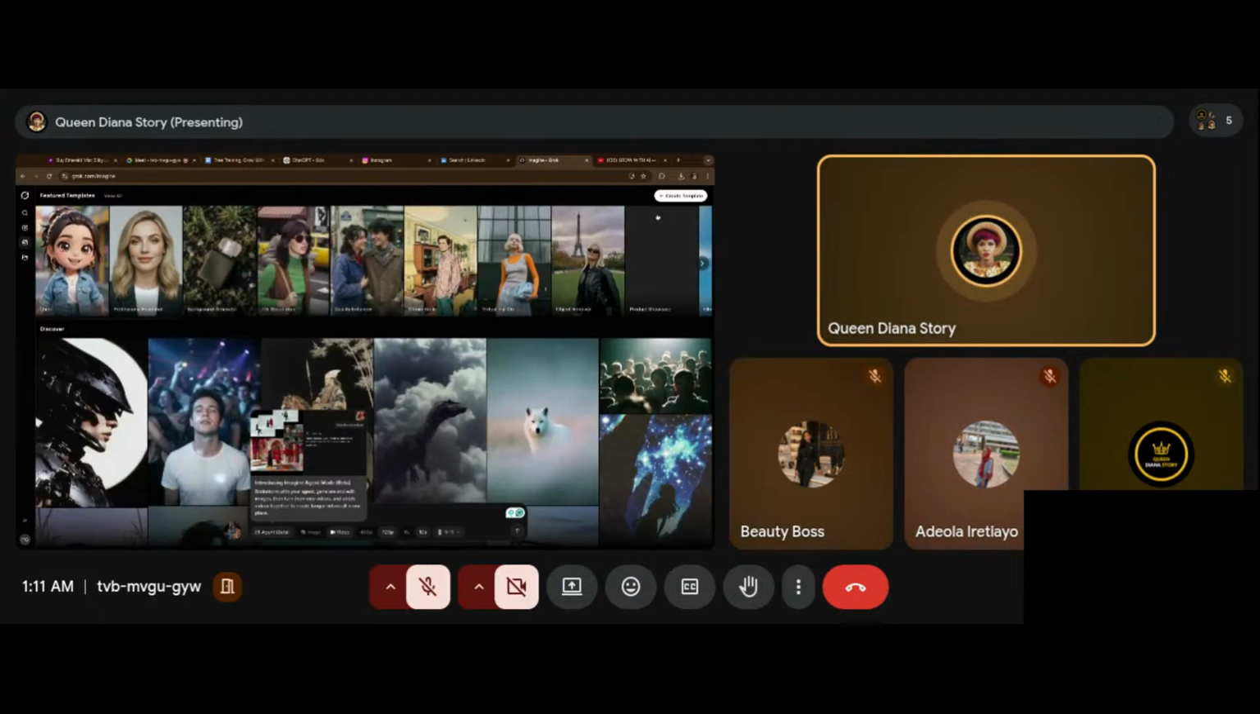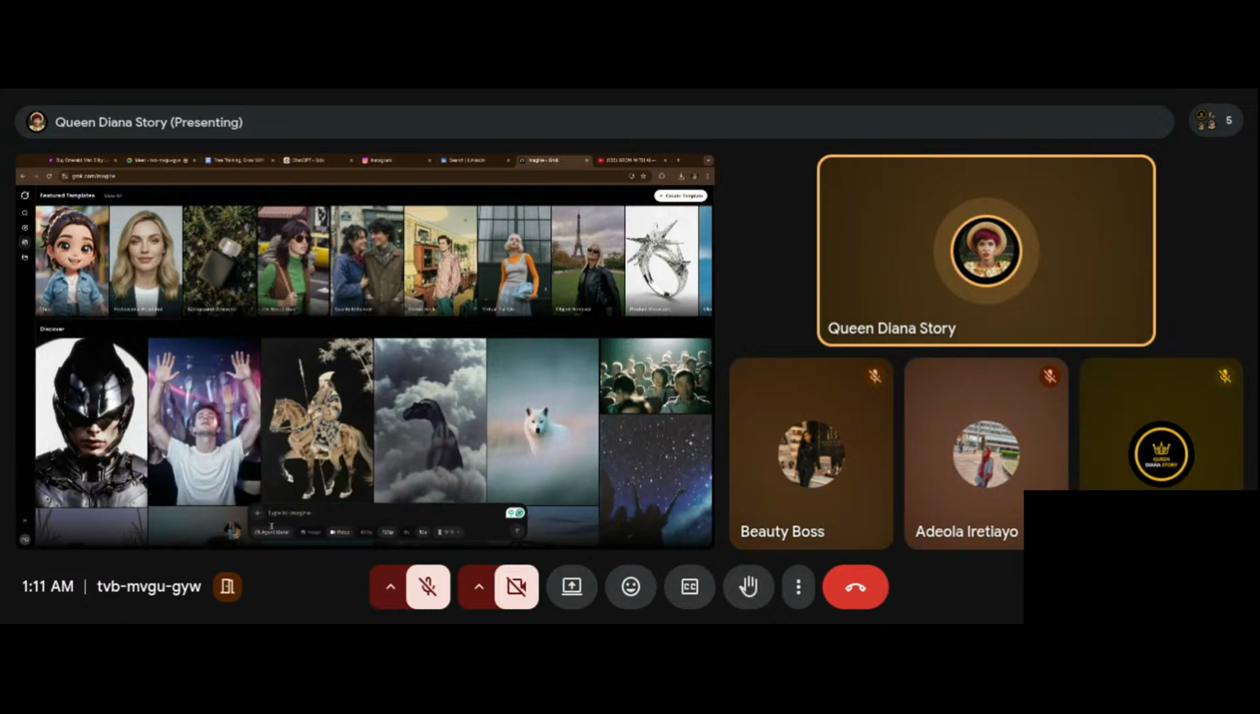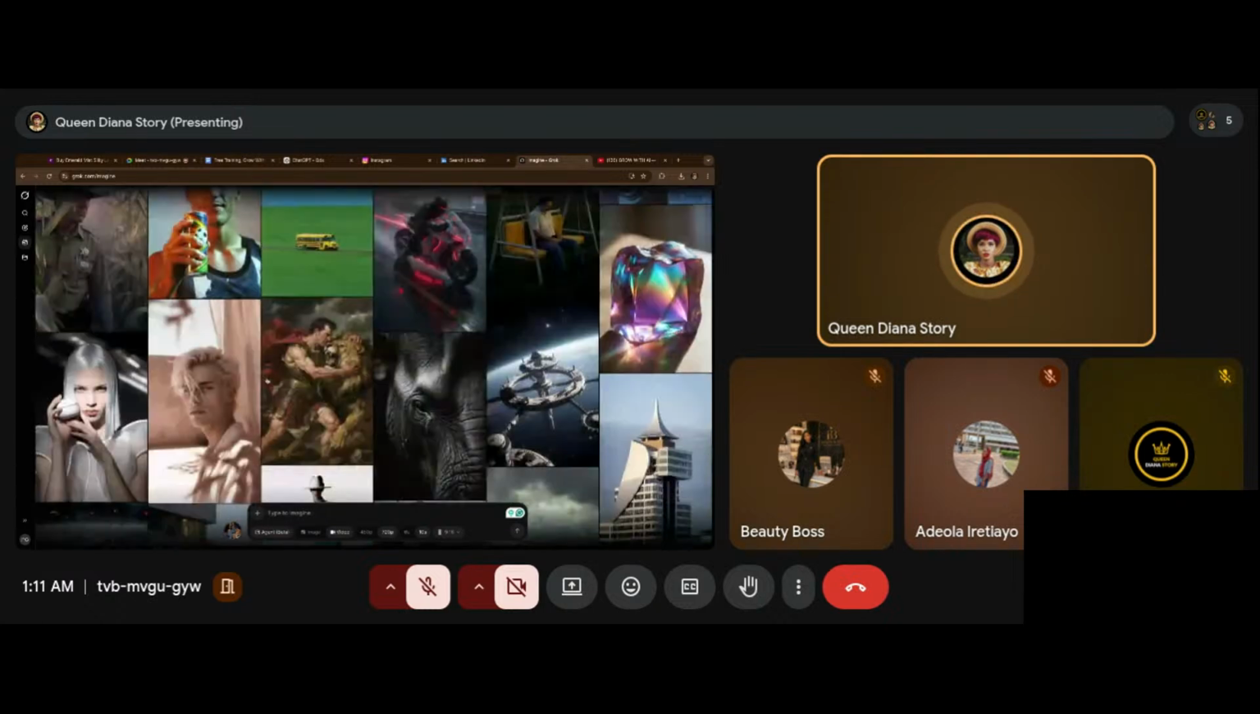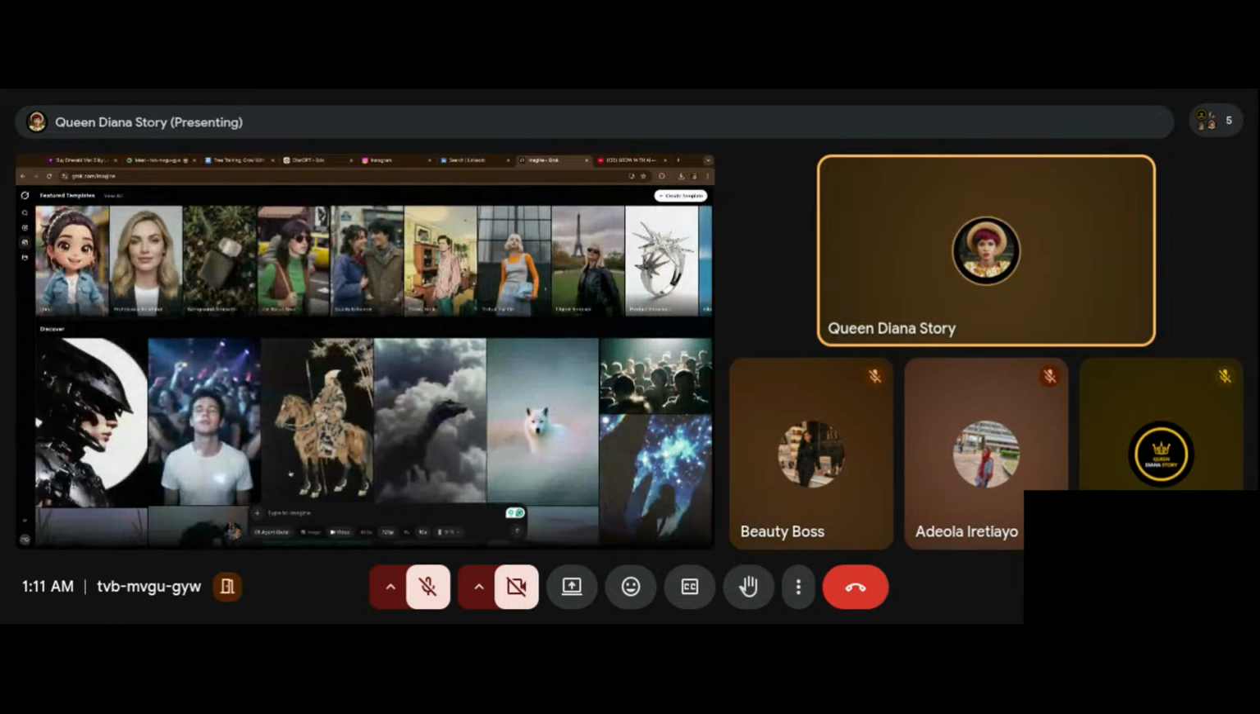Imagine is where you create all the amazing stuff. As you can see, Imagine. So this Imagine is where you're going to put all your images. Can you see all these beautiful things? These are all AI videos, and they were created with Grok.